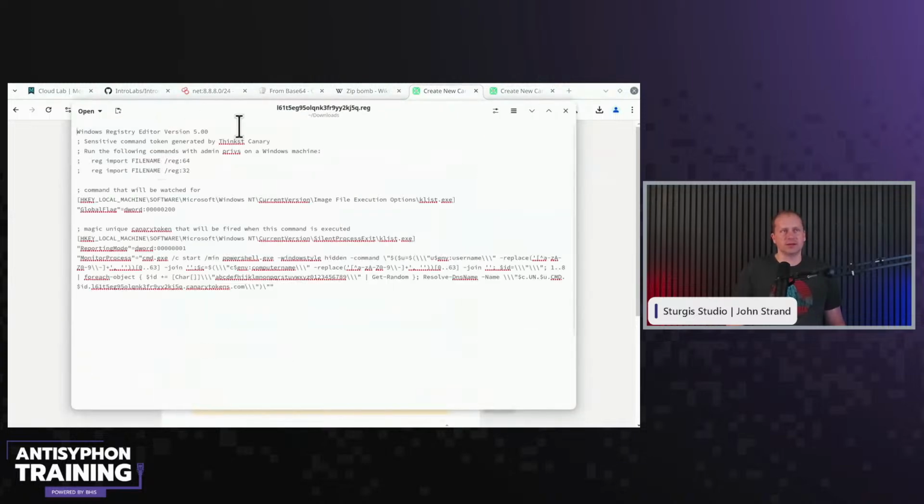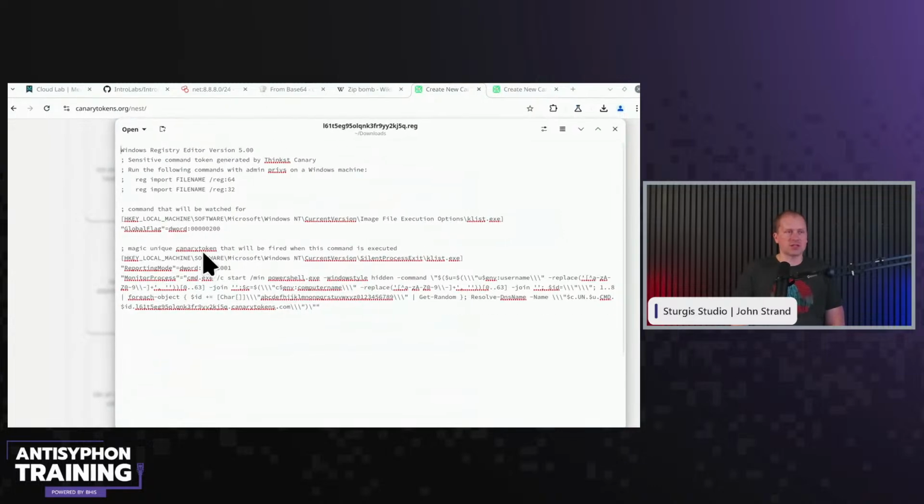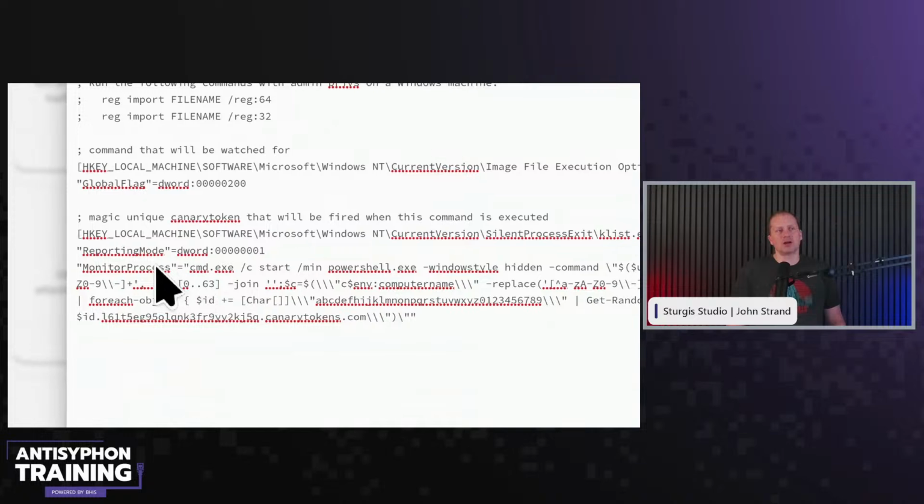This is what it looks like. Okay. Phew, I'm glad it worked. All right. So this is what it actually looks like. So it creates a registry key that monitors the process.